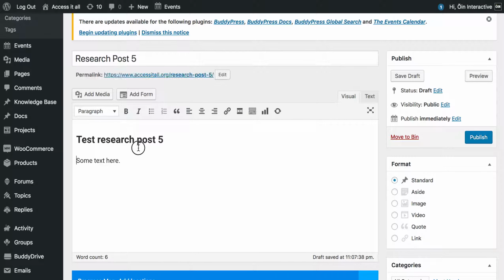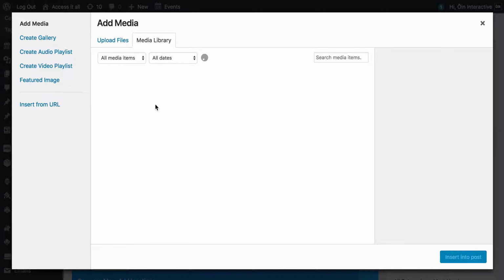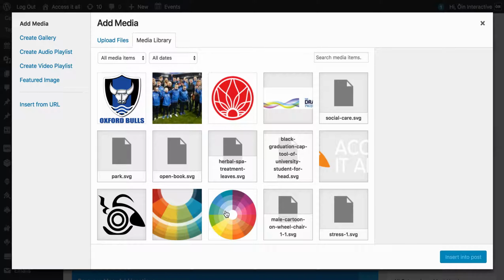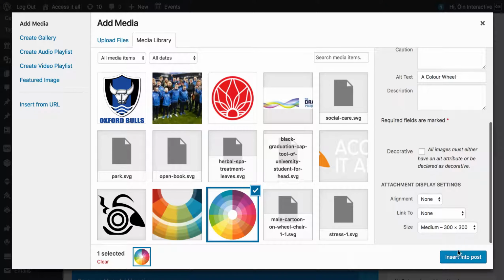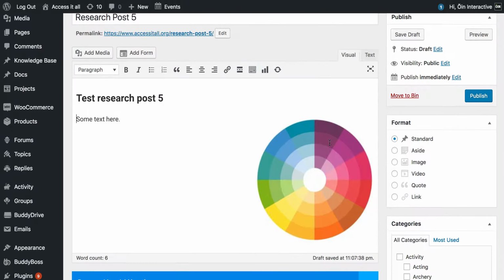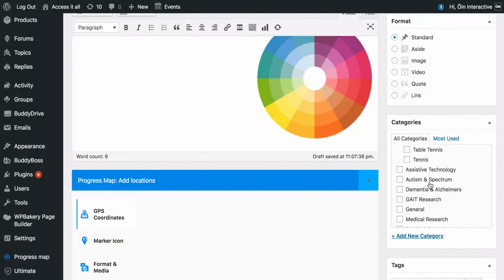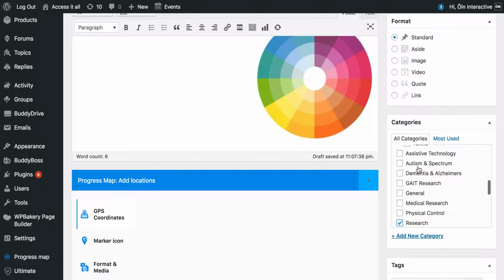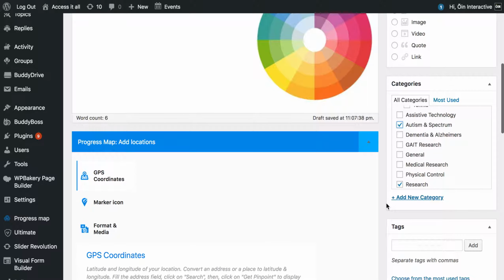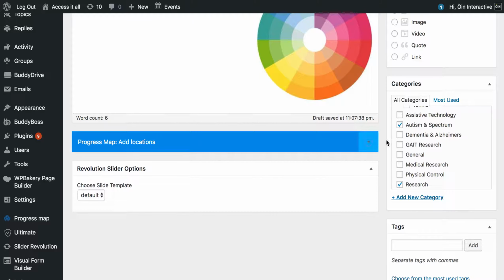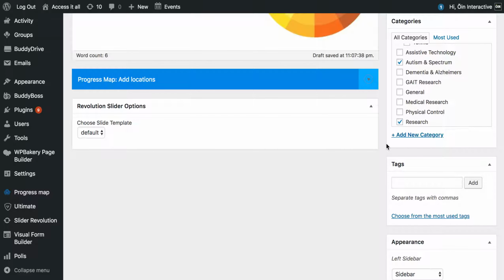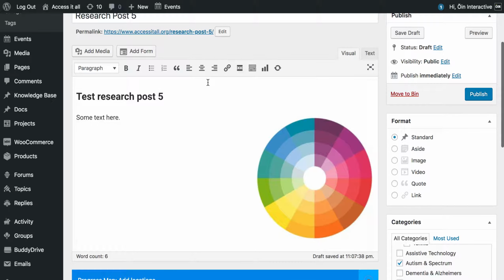Experiment with the layout, adding in some media. And most importantly, on the right hand side, you can decide which research category this goes into. So this may well be general research and autism research. There is no need to set any progress map locations for the research section, although you can if there is location information for this research article.